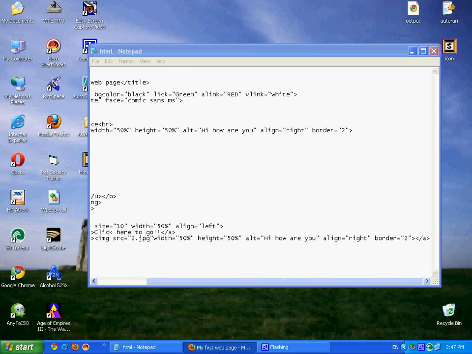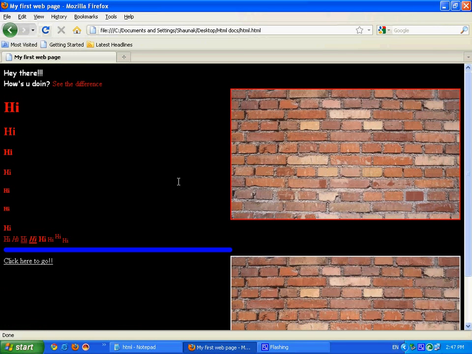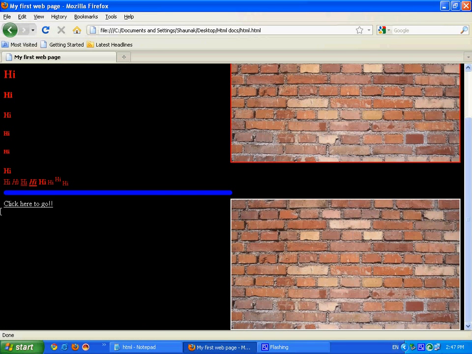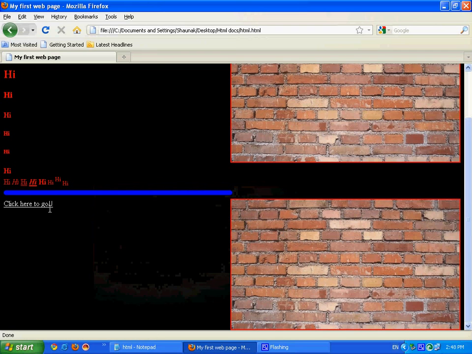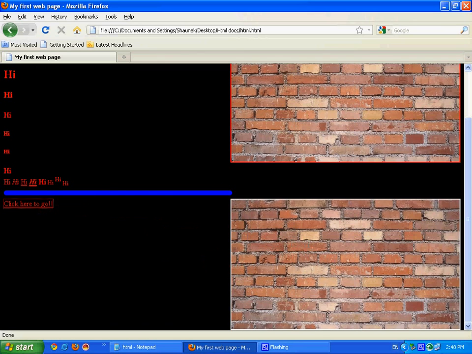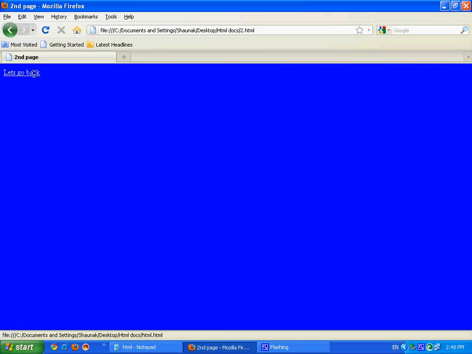Now see, refresh, we also got an image for you. Now see, this visited link color is white, so the border color will automatically be white, and when I click it, it got red because our active link color is red. Okay, it will take me back there.